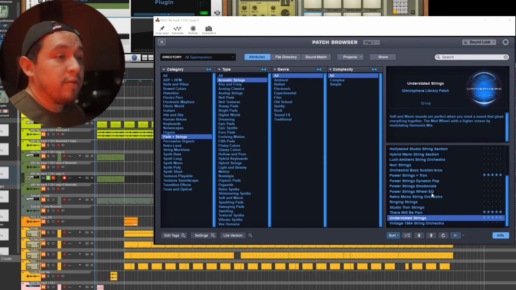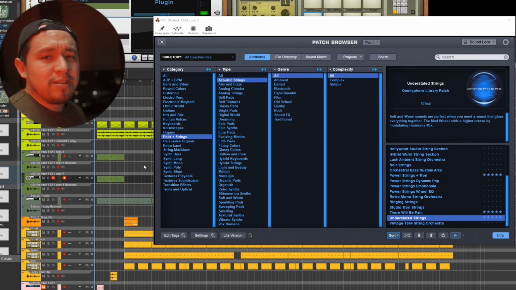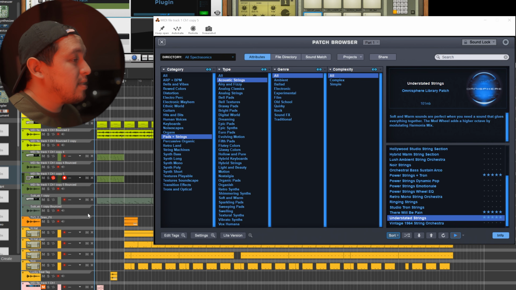Let me play it for you. The strings are Understated Strings on Omnisphere. Let me show you guys what it sounds like. And I just thought that would make the whole sound a little bit more dramatic, just to change things a little bit more. But besides that, that's it for the sound selection for the main instruments.